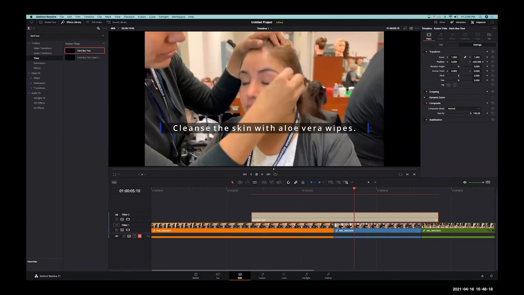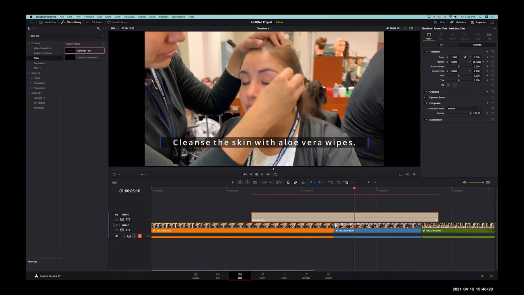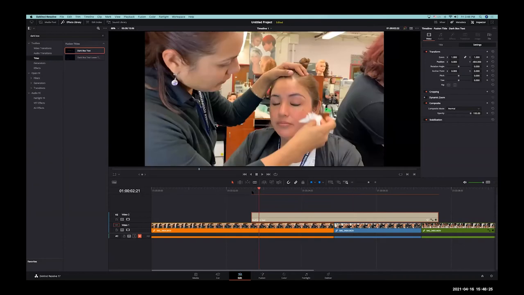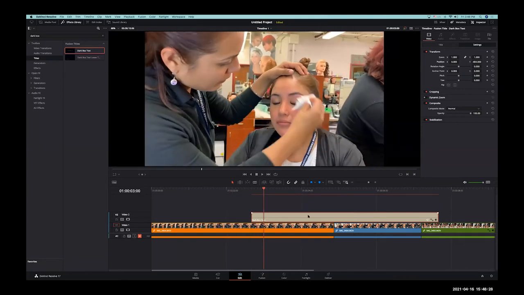I'm going to go down. So I'm going to drag the Y parameter down. Okay, about there looks good, right? And whenever you see a red line here, that means DaVinci Resolve needs to make that file. It needs to make this title with that sentence, cleanse the face with aloe vera wipes. You can see that red line has turned blue, which means that it's done. That's called rendering. It had to render that title, okay?